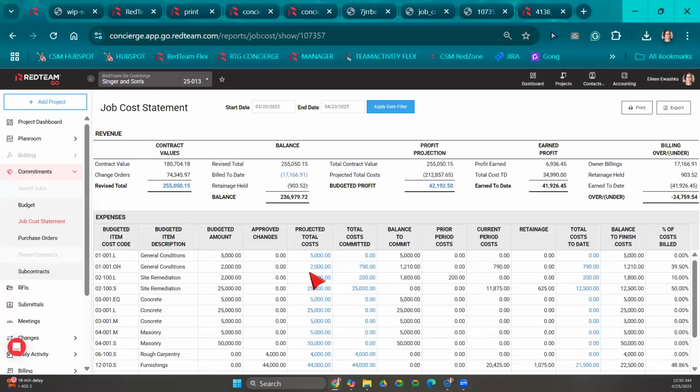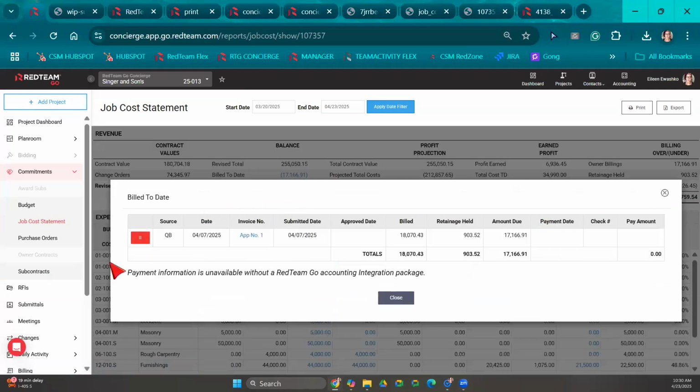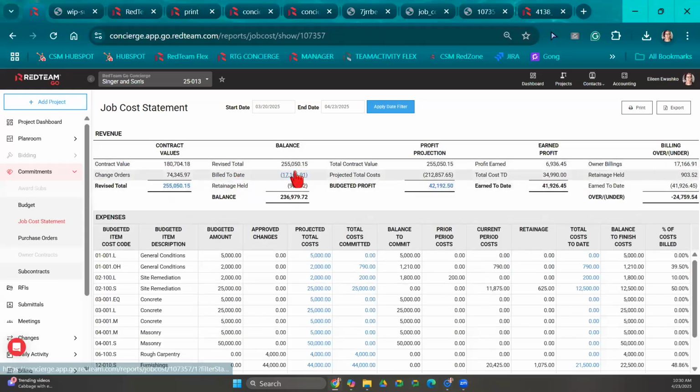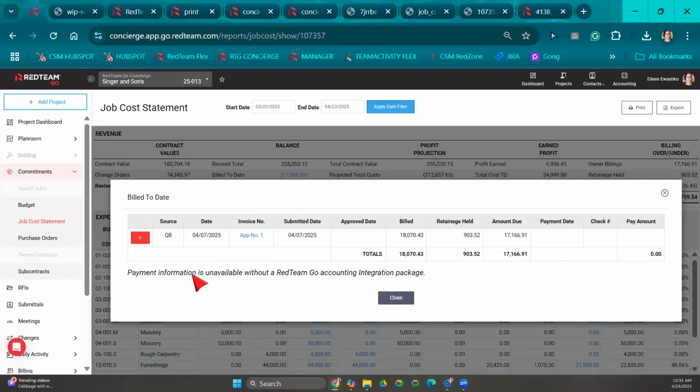So the job cost statement will capture any build to date. So it would be the same thing. You'd come over here, select build to date, and any invoices that you may have entered in QuickBooks, but not RedTeam, will show up here as long as you have that sync. As long as you have RedTeam and QuickBooks speaking to one another, RedTeam will read that invoice here for you. So it does still work. You would just come over here, like I said, select that build to date, click that, and anything from QuickBooks will generate here as well.